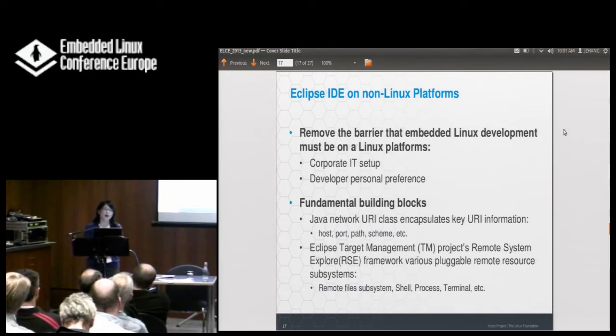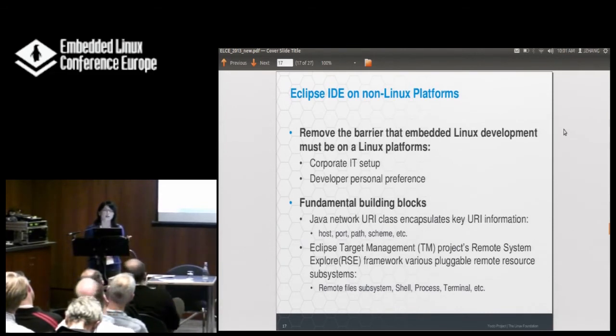Then, as I mentioned, these people say, okay, Eclipse is Java, so there's the hope that we cannot limit it to just the Linux platforms. There's also a requirement that comes from these people working within a corporate environment, so the IT setup limits them. Their main working environment is Windows, and there's also a developer personal preference. It's not Linux as the development host.